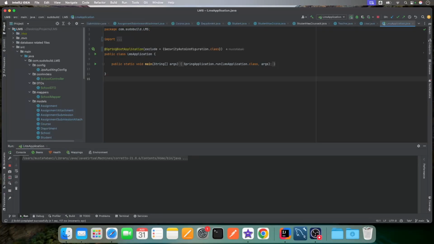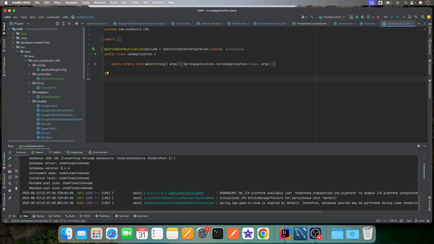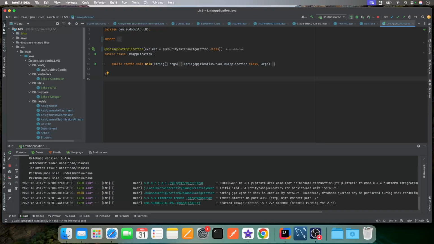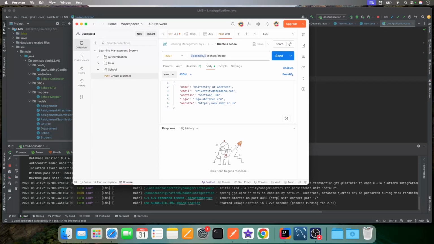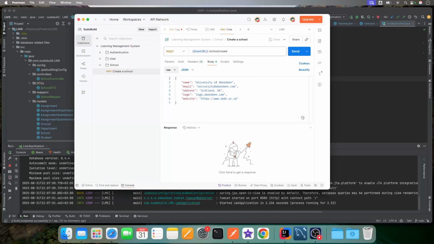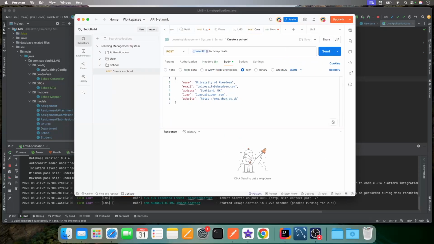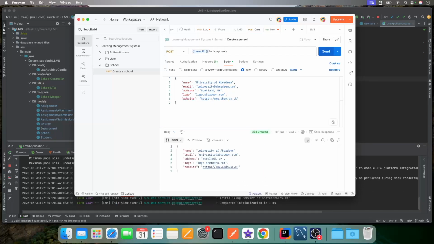It's time to test if it really works. Let me execute the application now. Let's send a request to our endpoint. I'm using Postman for this purpose. I have already generated dummy school information beforehand for convenience. I hit the send button and here we go.